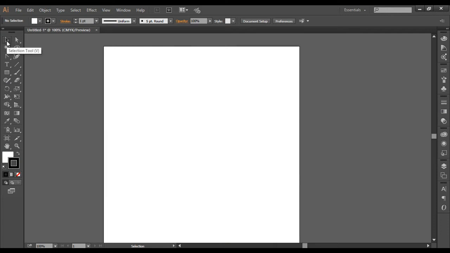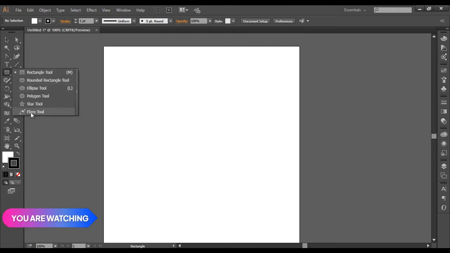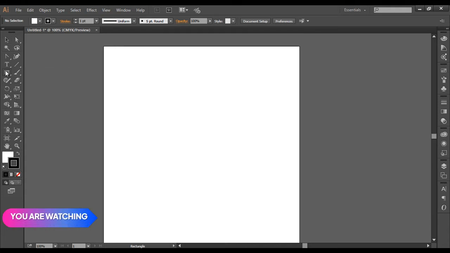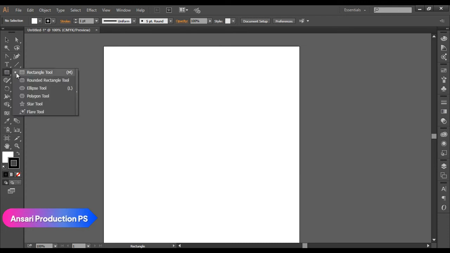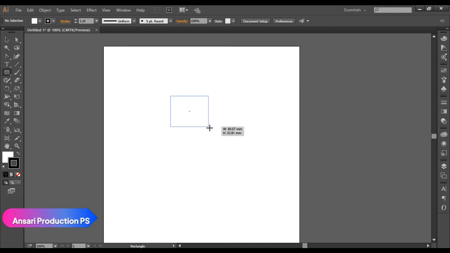In last class I told you about the selection tool. And I also told you how to draw basic shapes like rectangle, square, circle, etc. So what can we do with the selection tool? Let me give a quick review.